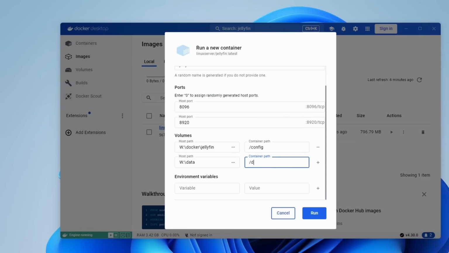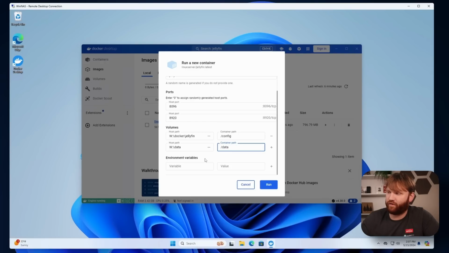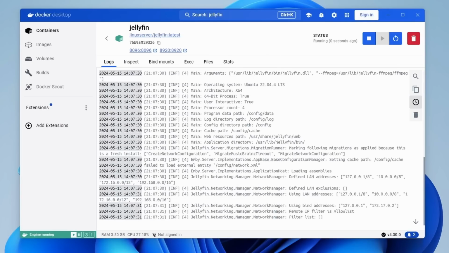And we're going to place this in data. And then environmental variables, this is where you attach your GPU for hardware acceleration. You can add a bunch of different things here: specific networking, user permissions, lots of different things. For this quick demo, I'm not really going to do any of that. I am just going to click on run, and then it's going to launch the container.